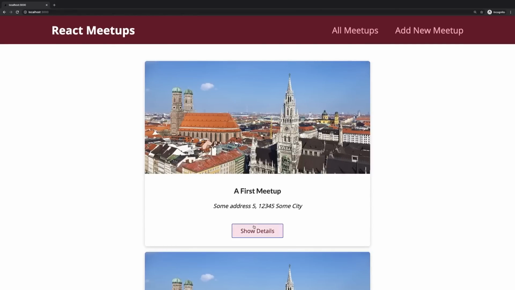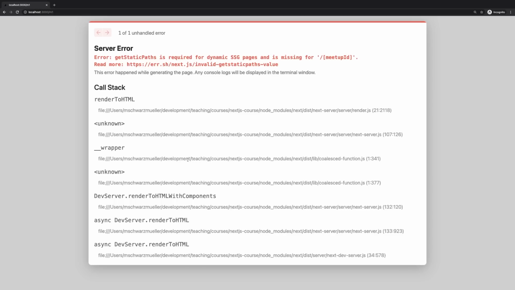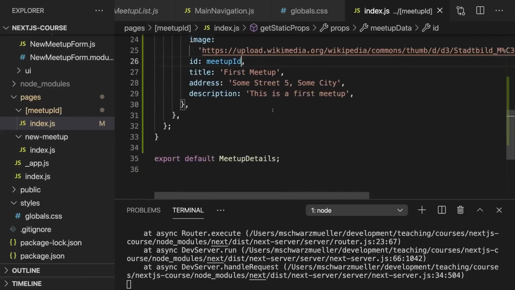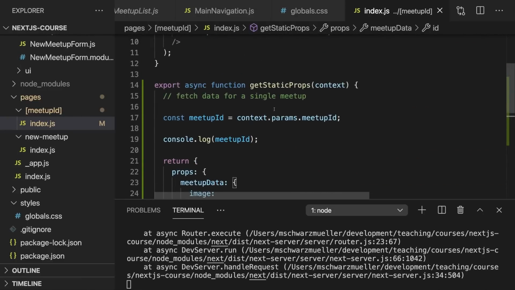and visit the detail page of a single meetup, we get an error though. getStaticPaths is required. Now, what's this error about? getStaticPaths is another function Next.js understands, just like getStaticProps and getServerSideProps. And getStaticPaths is a function you need to export in a page component file if it's a dynamic page, like we have it here, and you're using getStaticProps.